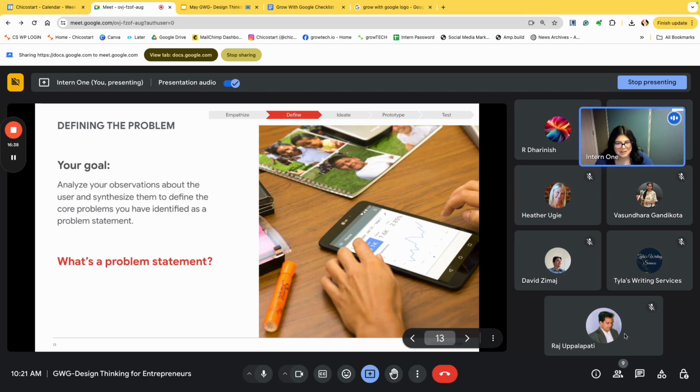What's a problem statement, and why do we need it? Well, the problem statement is a statement that clearly organizes one, the characteristics of the user, two, the user's needs or the core problem that you just identified, and three, the insight into why the user is experiencing this need. Developing a problem statement is critical in the design thinking process. Let's look at a few examples.